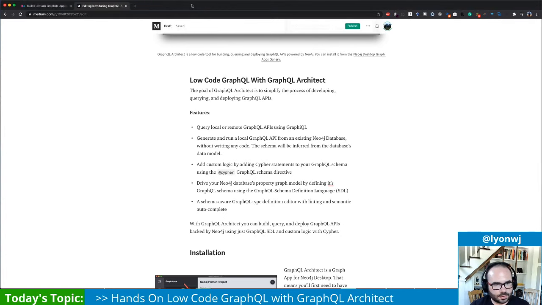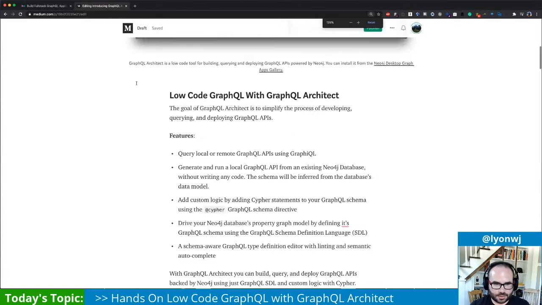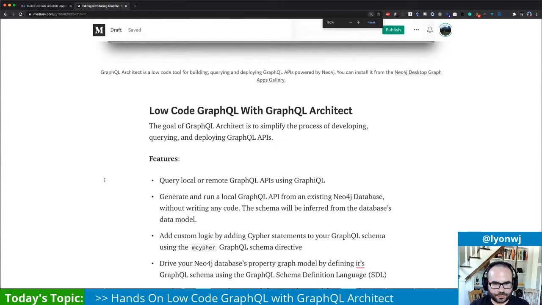Yeah, let me zoom in here. Someone in the chat said we can zoom in. Good point.